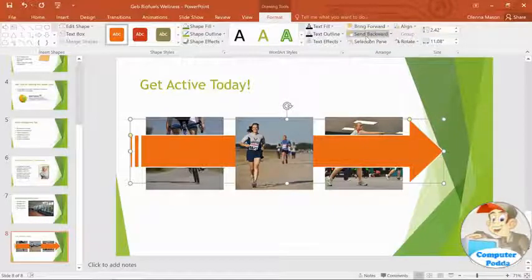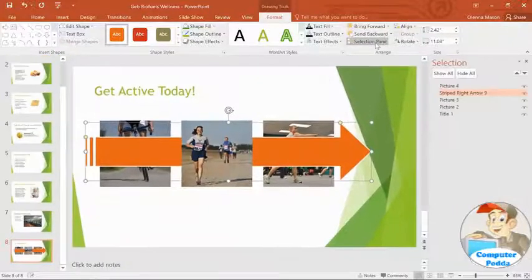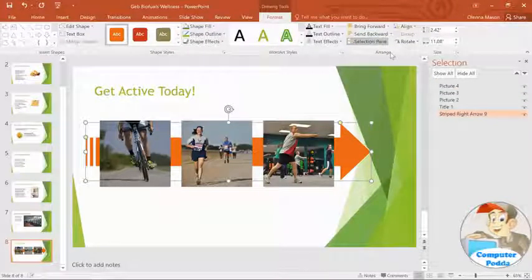Whenever you're working with multiple objects like this, it can be helpful to turn on the selection pane. From here, you can easily see the order of all the objects on this slide, and even change their order within the pane if you prefer. Okay, so it looks like the arrow shape is still above the other two pictures. So I'm going to click the drop-down arrow here and choose Send to Back, and that takes care of it. If we look at the selection pane, we can see that the shape was moved to the very bottom, which is why it appears behind the pictures on the slide.